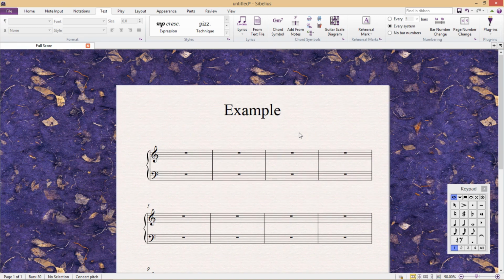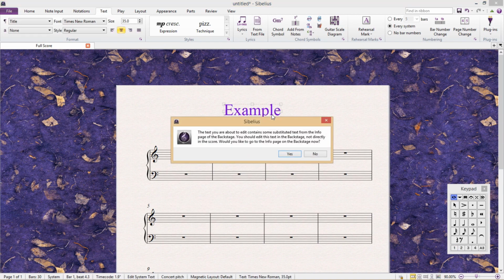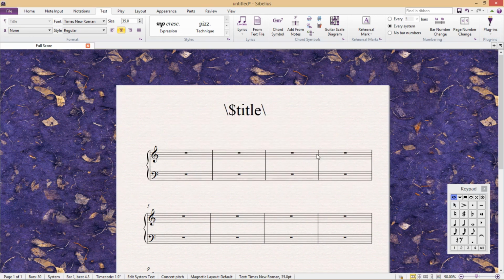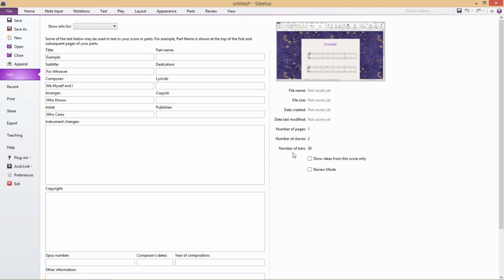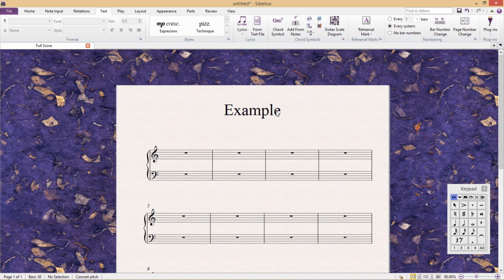However, if I double-click the text field to edit it again, I now get a window asking if I wish to change the title in the information section under the File tab, or just the text field in the score. Hitting No will just edit the text field. Hitting Yes will take me back to the score's information section under the File tab. So all wildcards begin with a \ followed by a $, and end with another \.